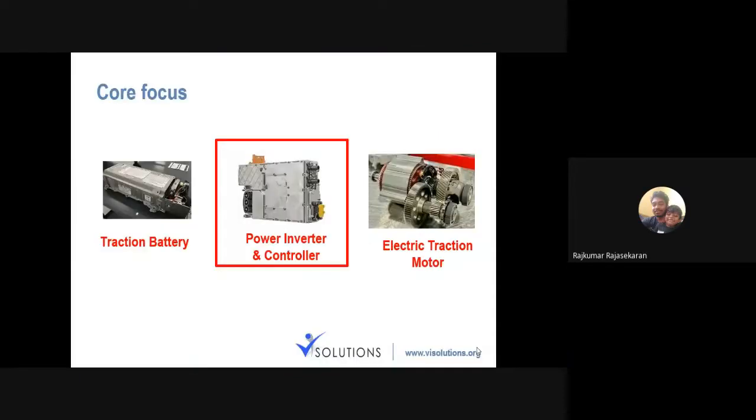Yes, in that case, let us move on to the next topic. When we take an electrical vehicle, 3 core components are there, apart from other systems which will exist, for sure. The key 3 core components for an electrical vehicle to operate: the first one is the traction battery, which will supply high voltage and high current. Since it's high voltage and high current, high power will be drawn from it. And in order to monitor and control it, we'll be using the battery management system.